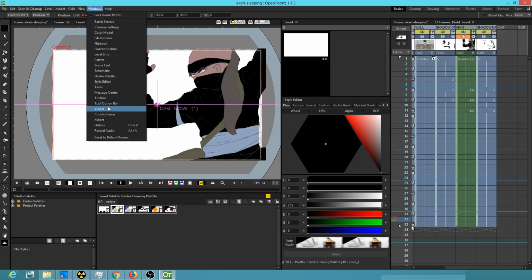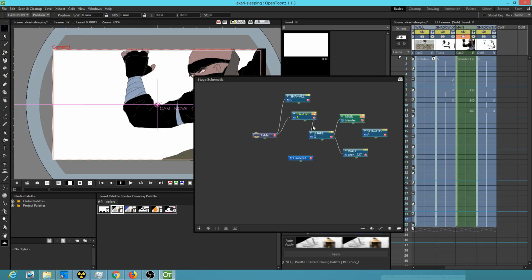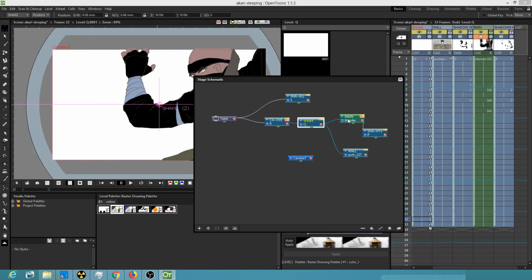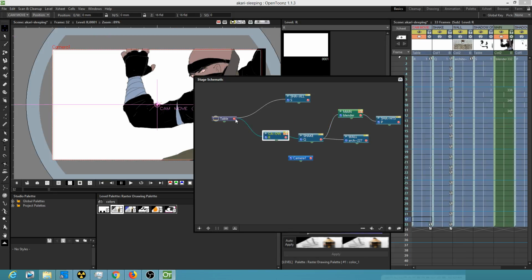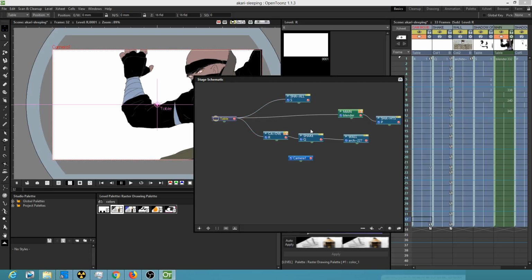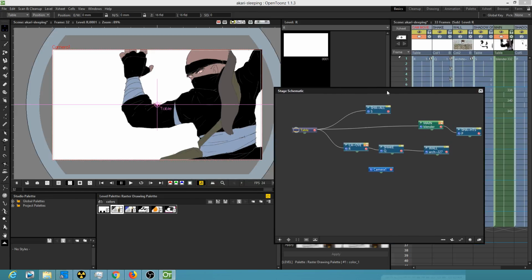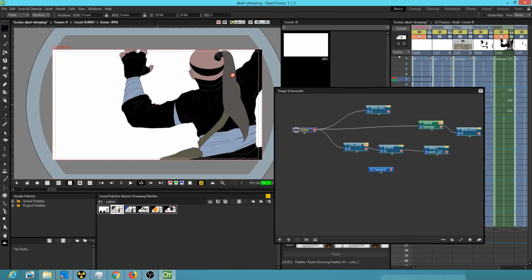So I'm going to go to the schematic, and I'm going to change something here. You notice how all these levels seem to be in sequence? Okay, well, that's not how it started out. It started out like this, which would lead you to see this. Okay, so that was what Toon Boom.